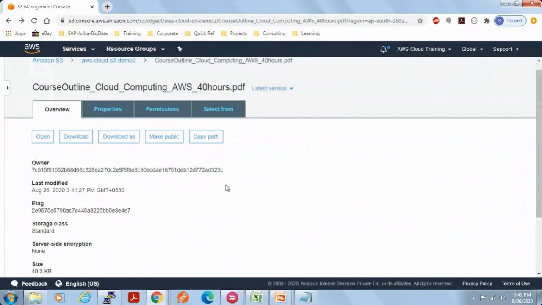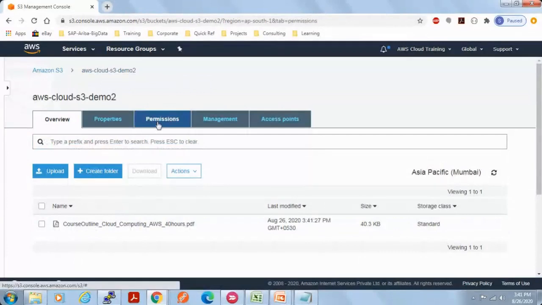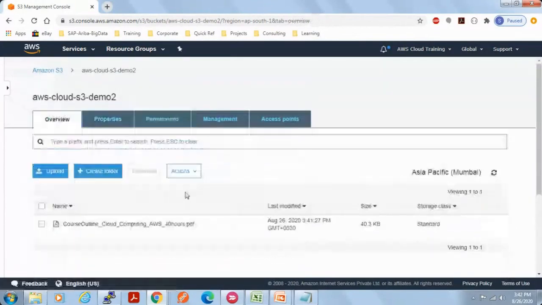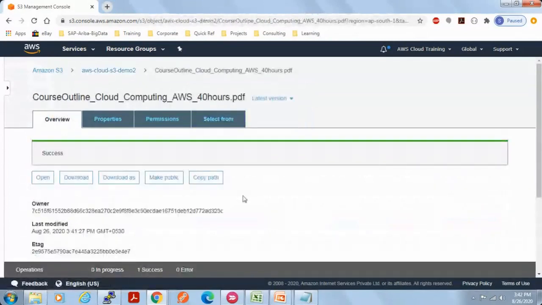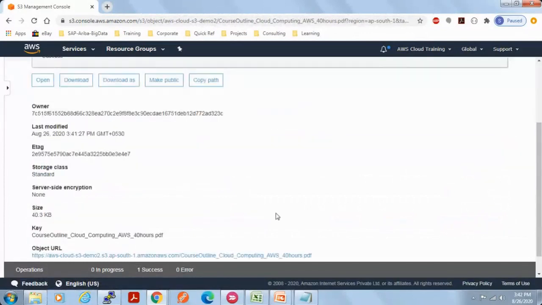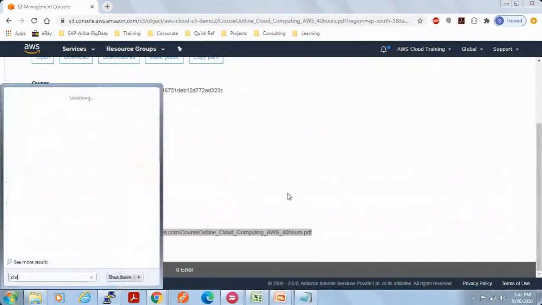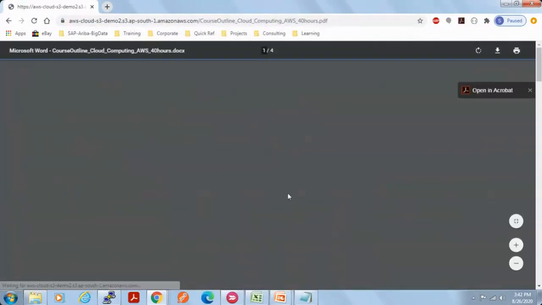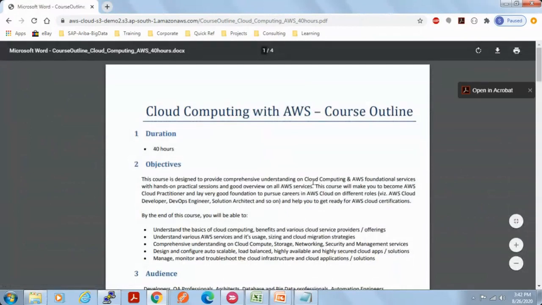or we go back. You can have permissions, and in the permissions you can also enable the public access. So for the time being, I'm just going to overview it and make it accessible over public, and it is successful. Once I did this, now this particular URL is publicly accessible. So if I just hit the URL, I am able to access this content.